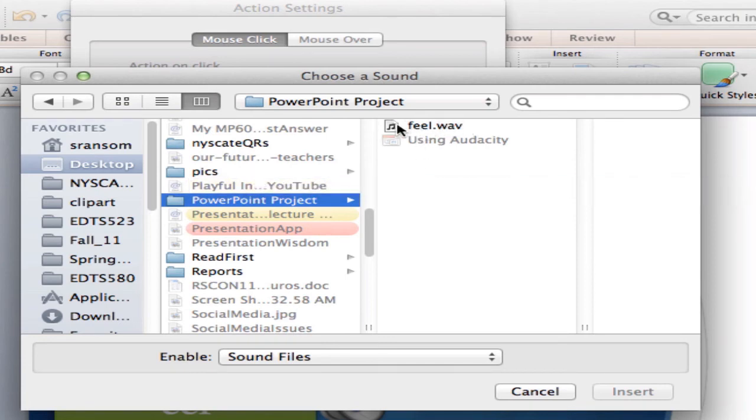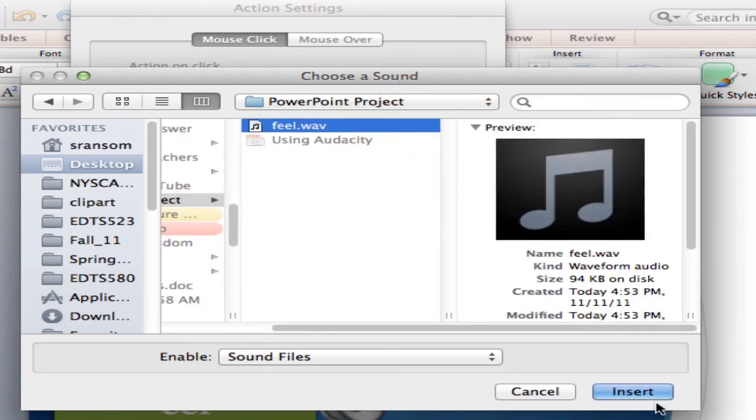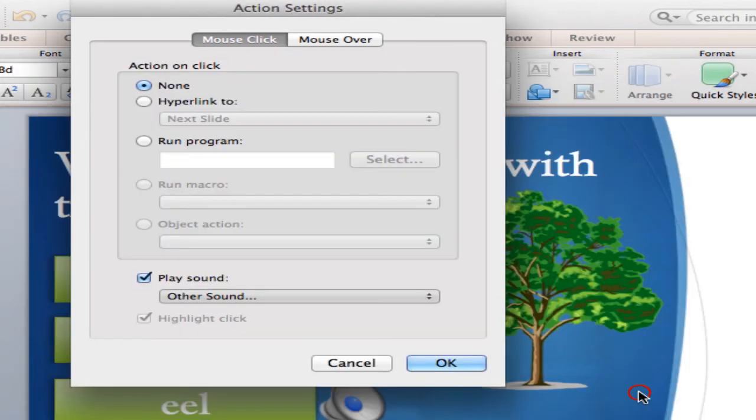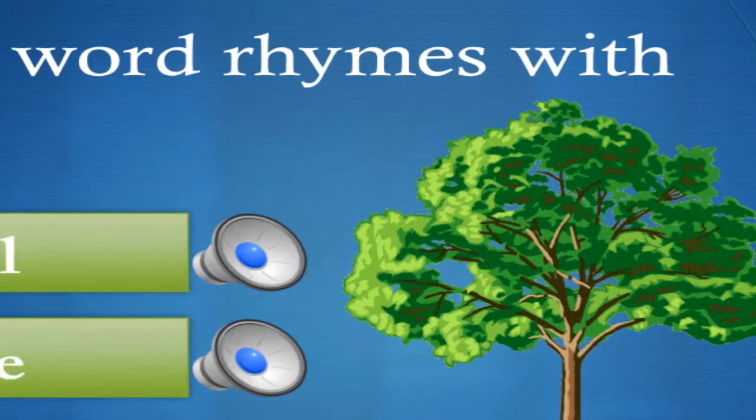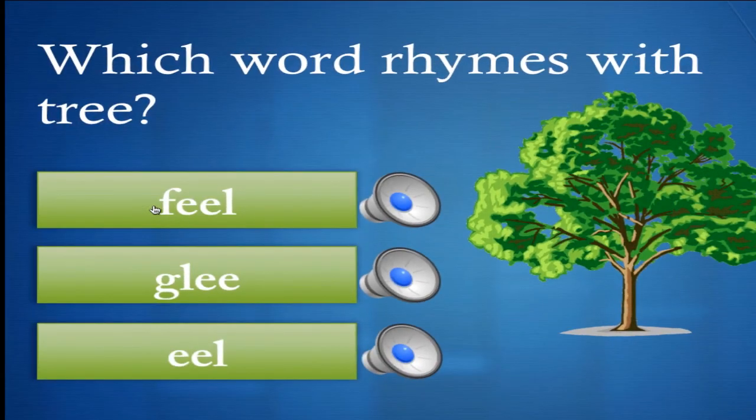It's in black, it's not grayed out, which means it will work. If I had any other kind of file, MP3 or some other file, it wouldn't be selectable, which is why it needs to be WAV to link audio this way. So I will click that, and I will say Insert, and say OK. So now in my presentation, I can click on the button and hear the sound. Feel. Rather than have to click on the speaker icon to get the sound.